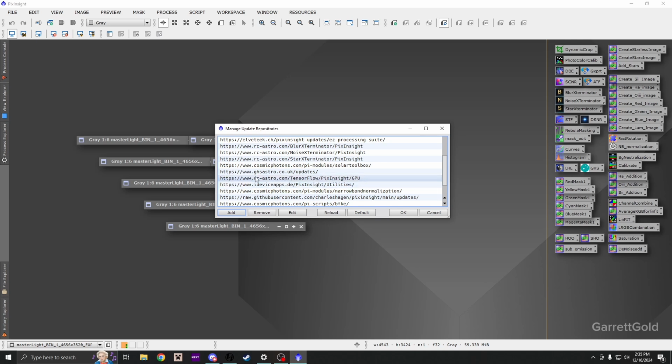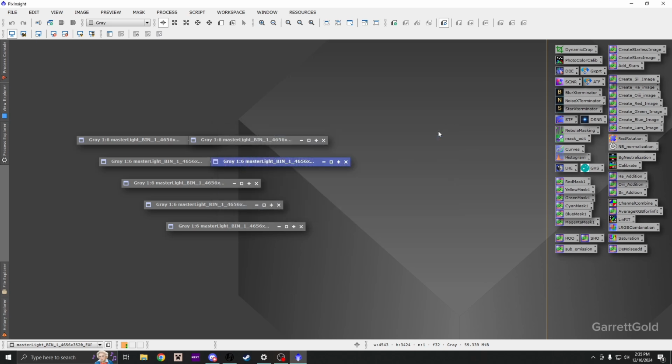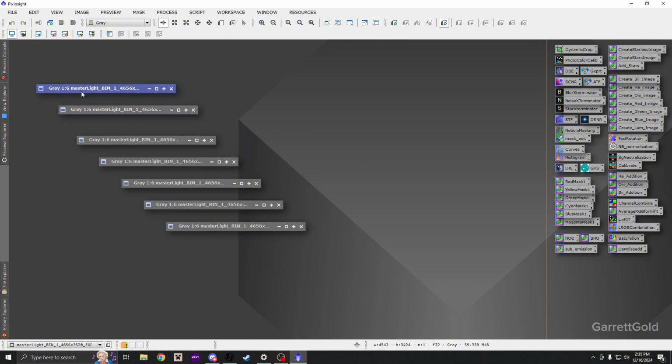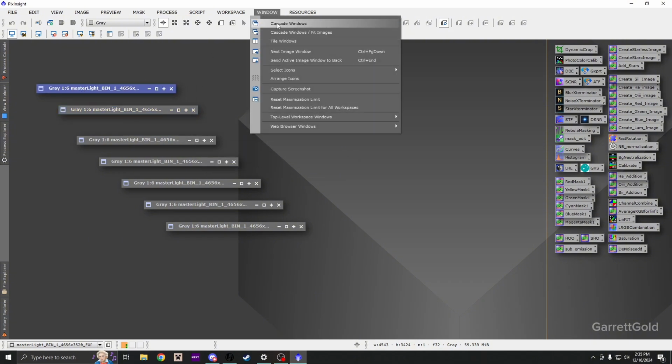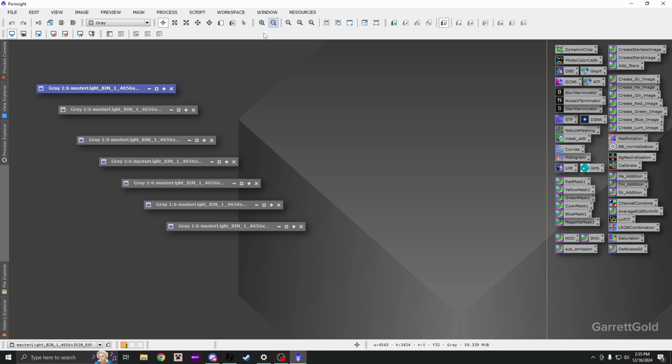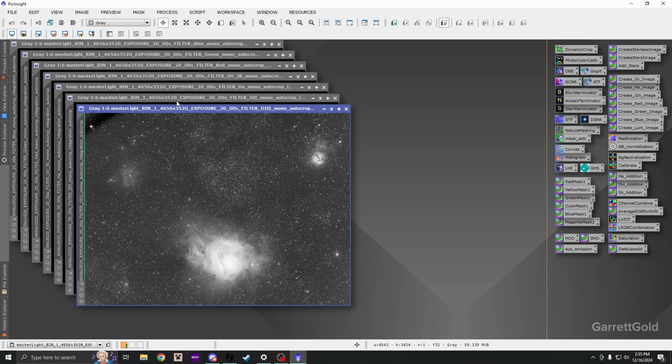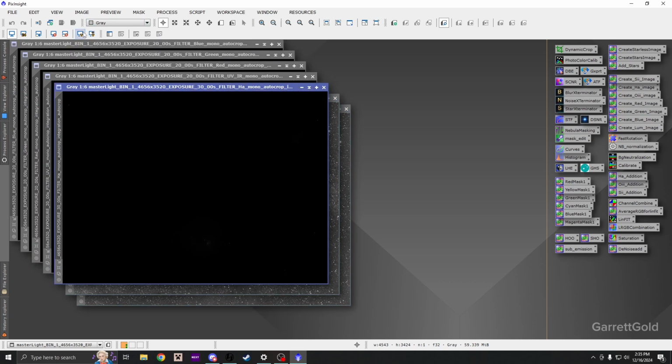Obviously have the GPU acceleration, and also GraXpert that I use. You don't have to use GraXpert if you don't want to, because sometimes GraXpert is not the best. Okay, so I'm going to start by cascading these windows. Let's auto stretch them, see what we're working with.